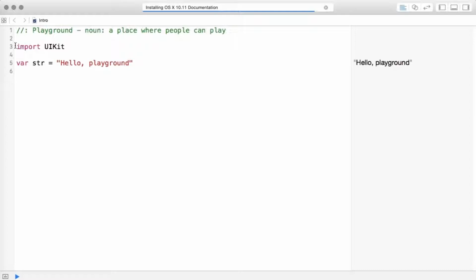Now this line 3, import UIKit, is importing a framework that we don't really need right now, but I'm just going to leave it there. And on line 5, we're creating a variable called str, and we're assigning it the value of "Hello, playground", which is a string, and you can tell it's a string because it's in between 2 quotes.